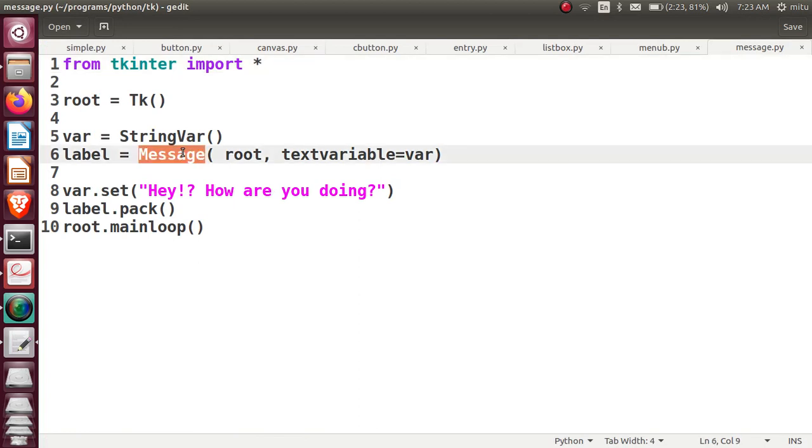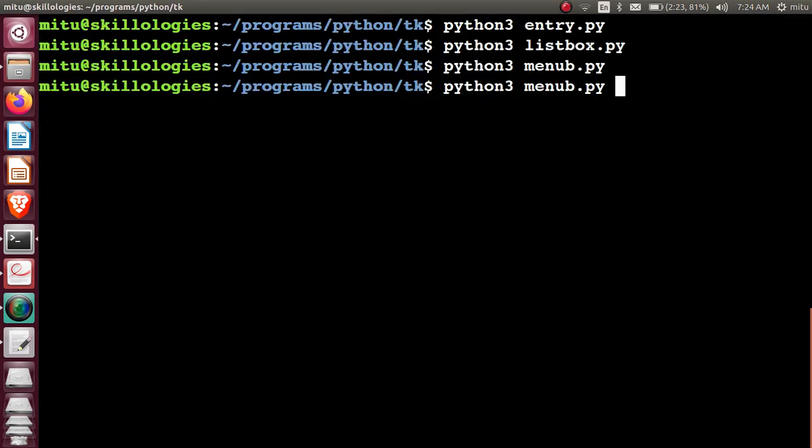Here, I am creating a message object, root, and the text variable is var. It means that whatever value you need on that message box, I am specifying over here. Then var is a string variable I am creating, dot set, hey how are you doing. So this message I want to show on this message box. Okay, so here I am specifying that. And then label dot pack. So label is an object of the message box, and pack will display it on your root control there. This is how simply a message box can be created. So let's try the message box.